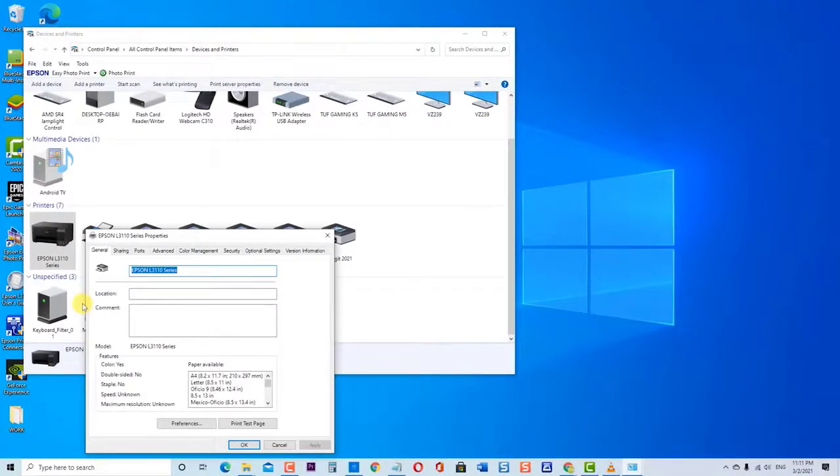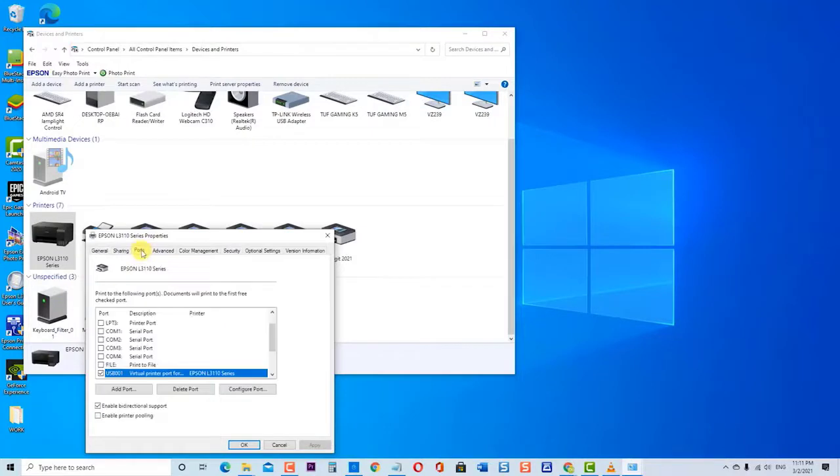Inside the Printer Properties window, click the Ports tab. Make sure the port where the printer is connected to is selected. If not, select the port. Then, click Apply to apply any changes made. Press OK to exit Printer Properties.